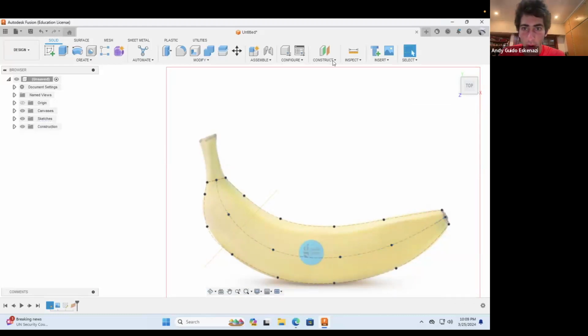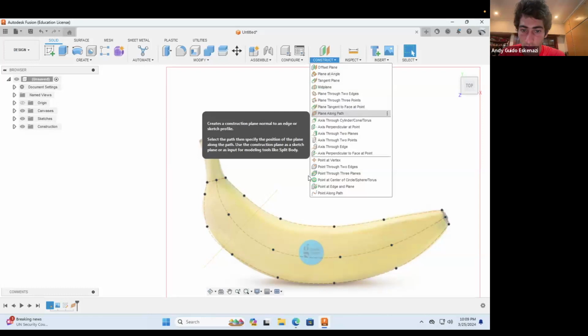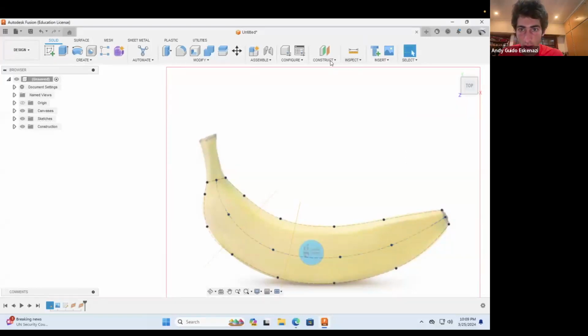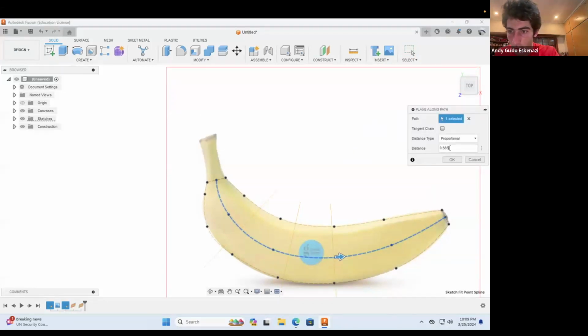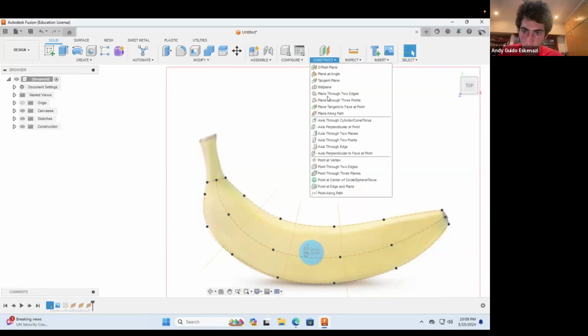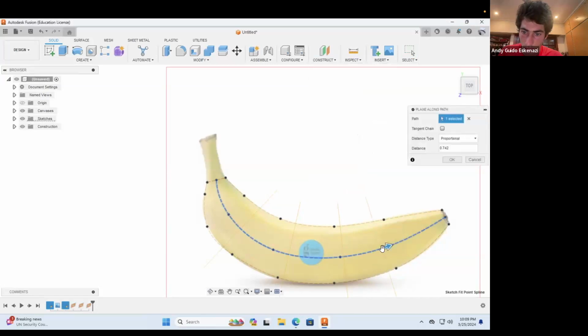Then I'm going to create another one. Let's go here to plane along path. Right now I would need 0.4. Very good. I need to create a couple more. Plane along path. This one I'm going to say 0.6. And one more at 0.8. Along path, 0.8.